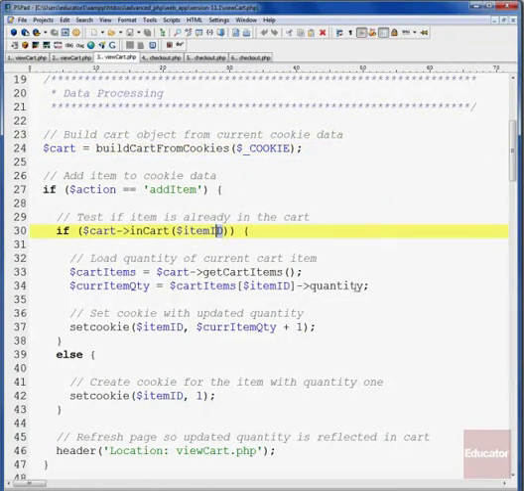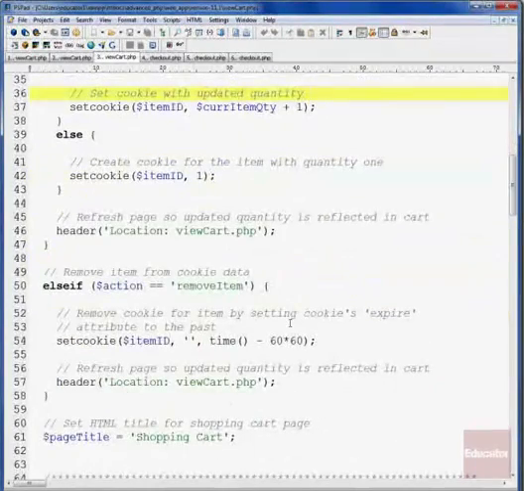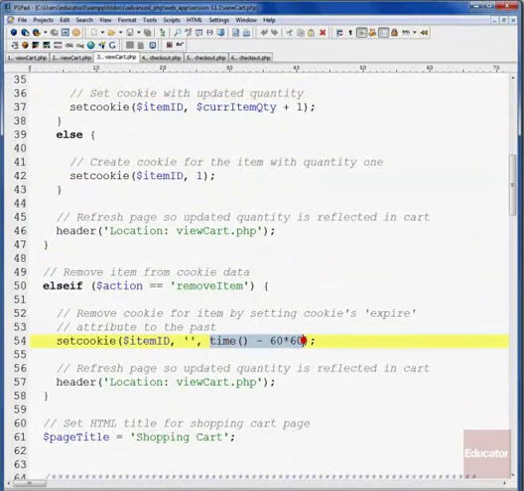If it is, it gets its current quantity, and then it resets the cookie for that item ID, incrementing the quantity by 1. The same thing works for remove item, except that it simply sets the time for this particular item ID cookie to a time in the past, so that removes that item cookie, and so the next time you go to viewCart.php, that cookie is not going to get passed along because it no longer exists.